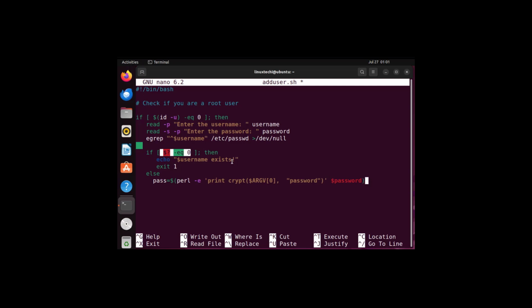All right. So here now we're going to have the command for adding the user. So in this case, it's going to be useradd -m -p. Okay. Then here we are going to pass the pass variable that we have just declared. And also we are going to pass the username variable. So $username, like that.